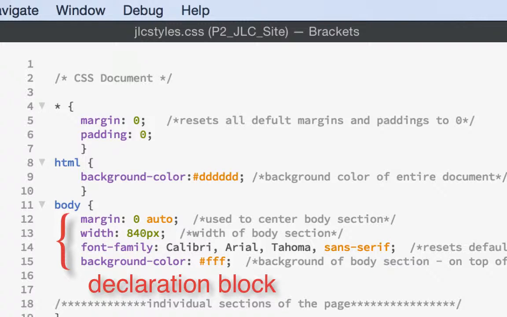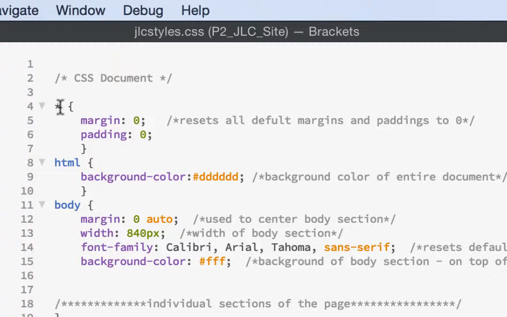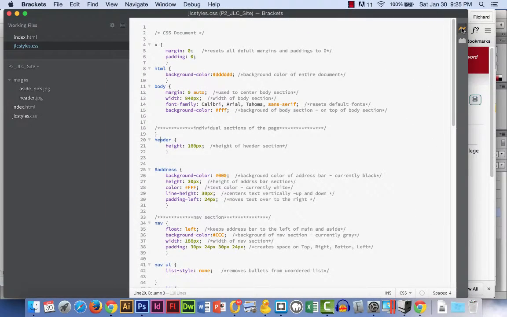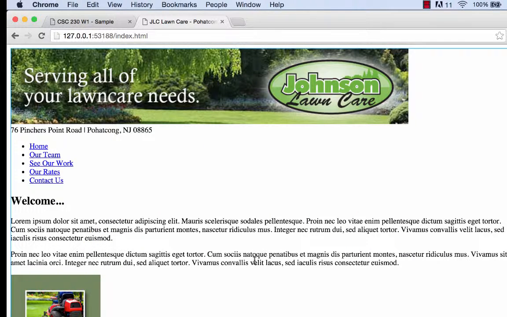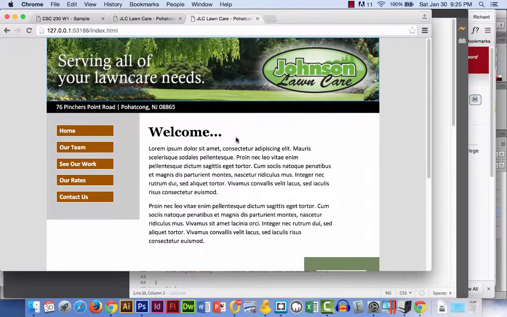And even the very first one here uses an asterisk, which is a wildcard. Maybe you've used that in Excel or something, but basically what it does is it wipes out all the default spacing. We're going to be rewriting some of that, and that's what that does initially.